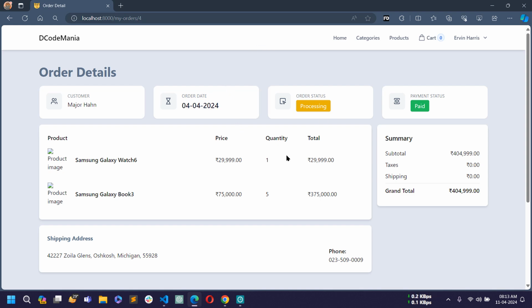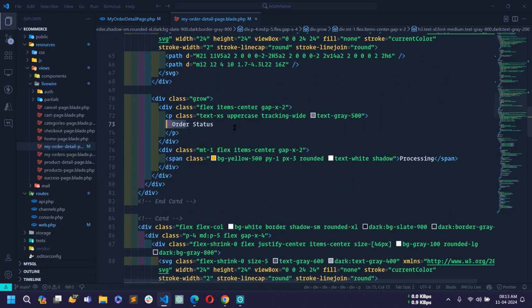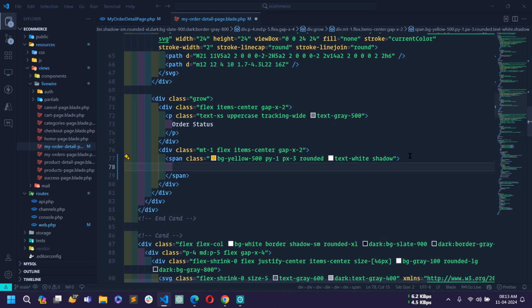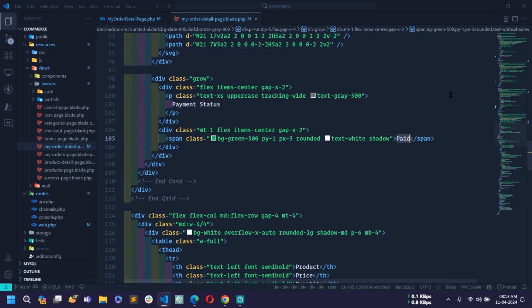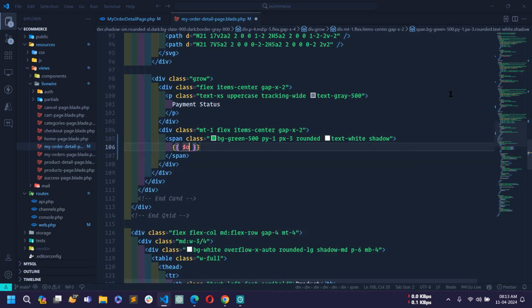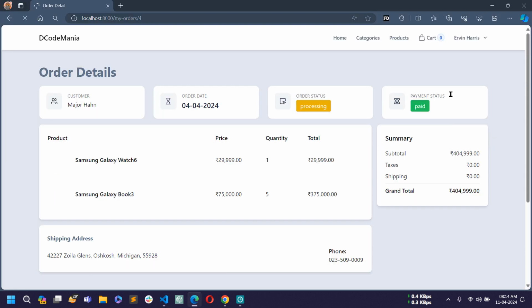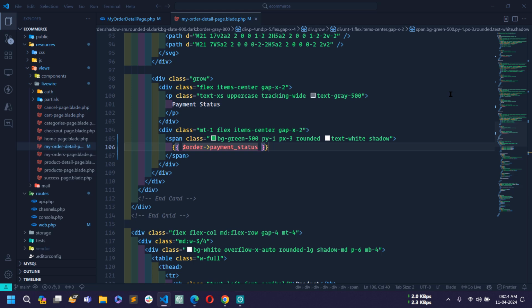Now let's move on to order status. So here you can see this is the order status, so let's remove this static one, and here I will display the order status. So just write order status for now. So you can see processing is displaying here. Now just go to this payment status. Okay, so this is payment status. Here I will write order payment status. Okay, so payment status is also dynamic.